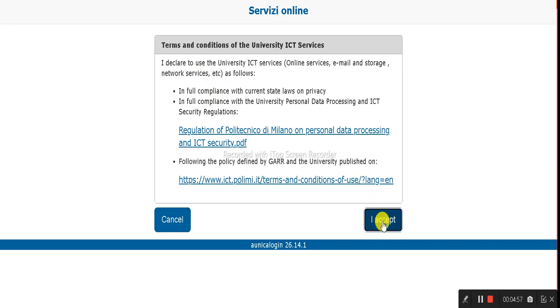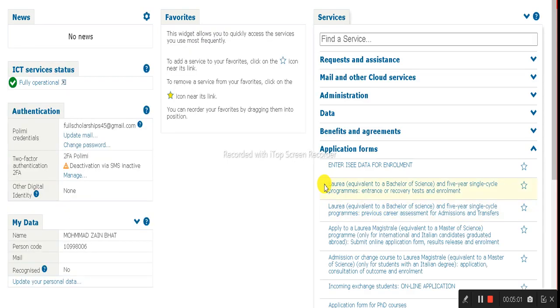Now click on accept, it's now going to log in, and you see the online services website and dashboard is here. If you face issues in the 2FA, two-factor authentication or OTP, just message us or comment below the video. So now you can see all the details here.